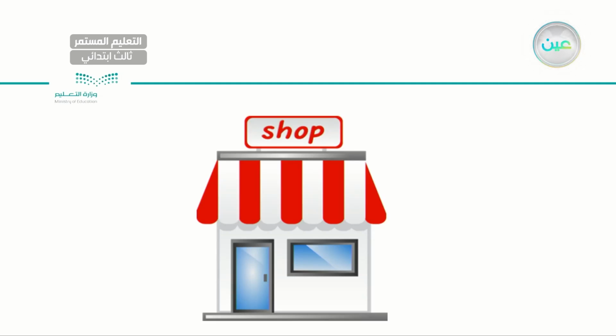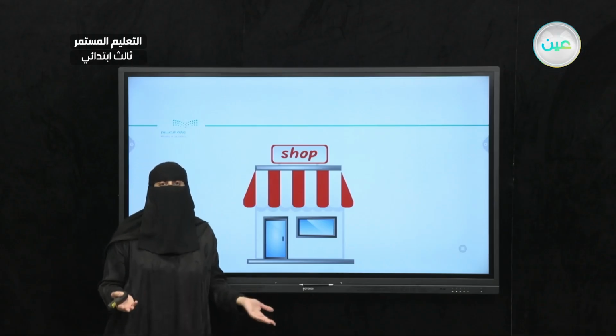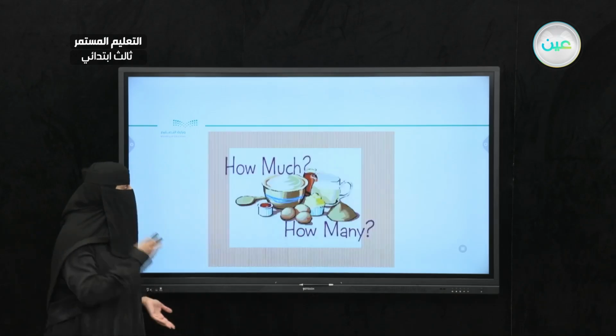This is a shop. But as I mentioned before, we cannot decide what kind of shop this is. We cannot tell what this shop sells. We don't have anything on the display, we don't have a name, so it could be anything. So let's try to revise the shops that we have or we shop from.